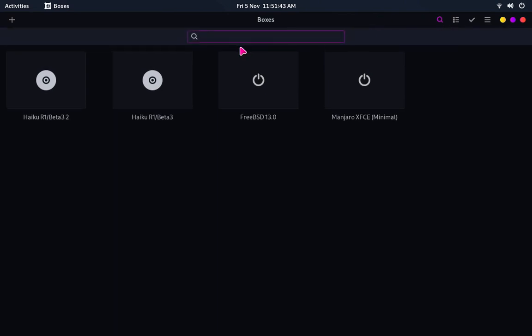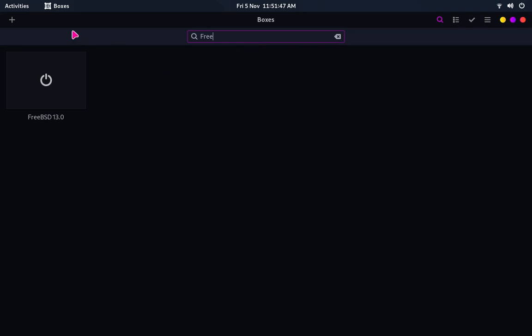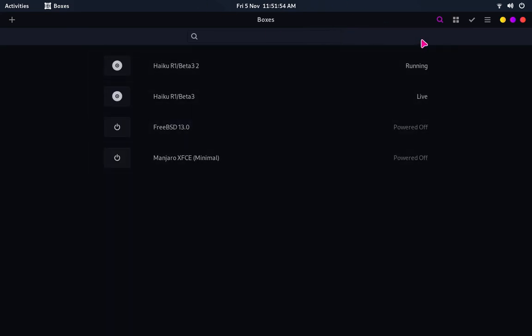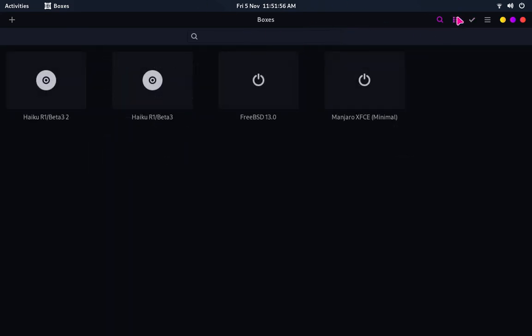Basically this is a search. So if you want to search for, for example, FreeBSD, then FreeBSD will show up. Easy lemon squeezy. And if you want to display them like this, then you can display them like this, and they will go down in a list instead of as blocks. So we could do that.